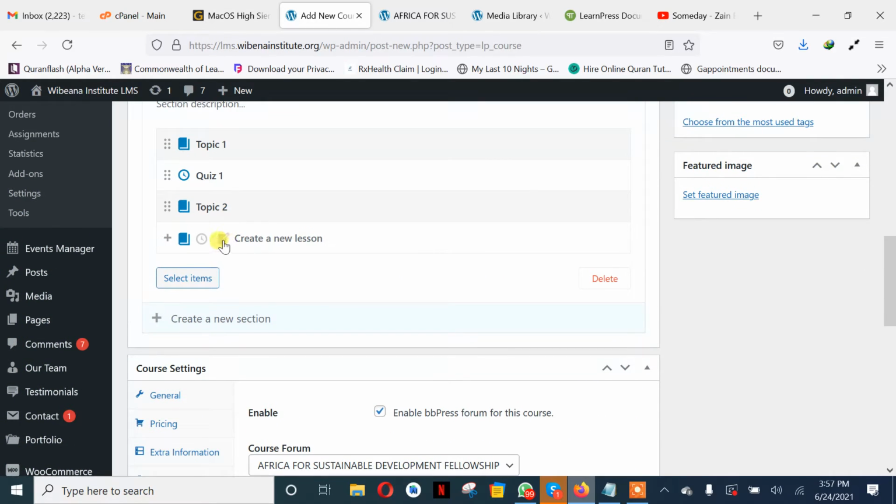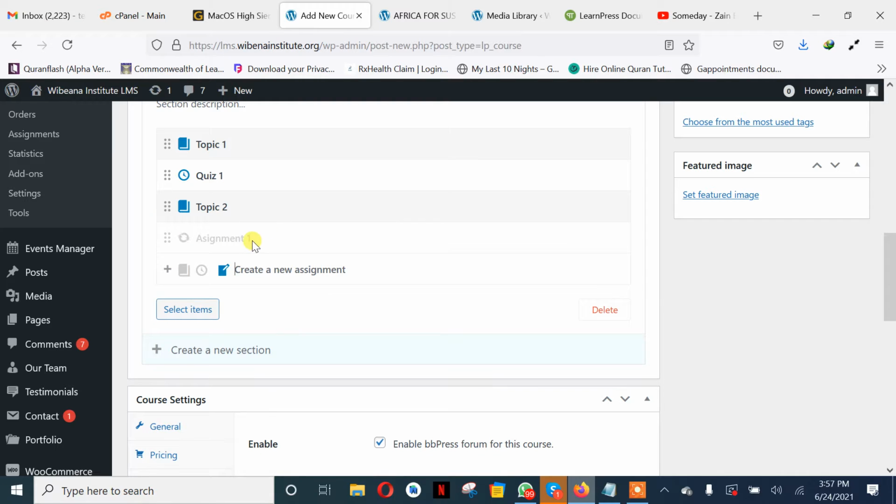Then if there's an assignment after topic 2, then I can say what? I will click this and then I'll say assignment 1. Press enter. So these icons represent something. This book icon represents a lesson. This clock icon represents a quiz, and then this notepad icon represents an assignment. So we are just structuring our course.